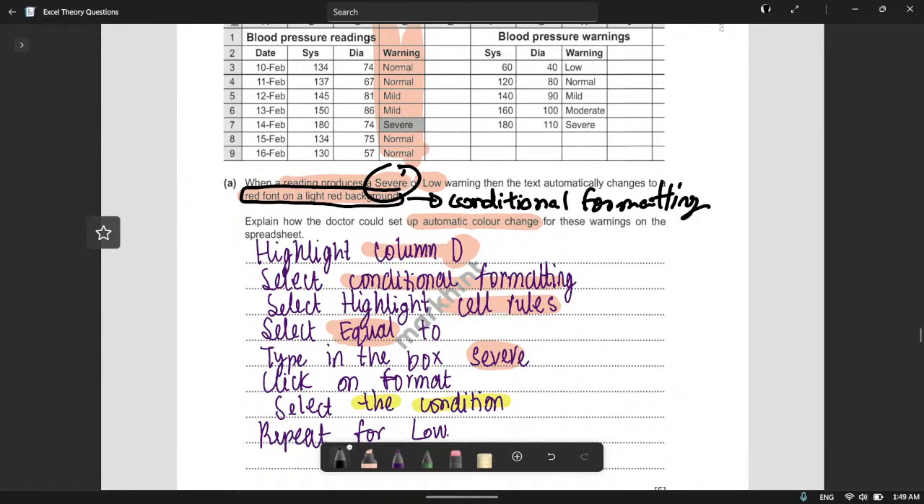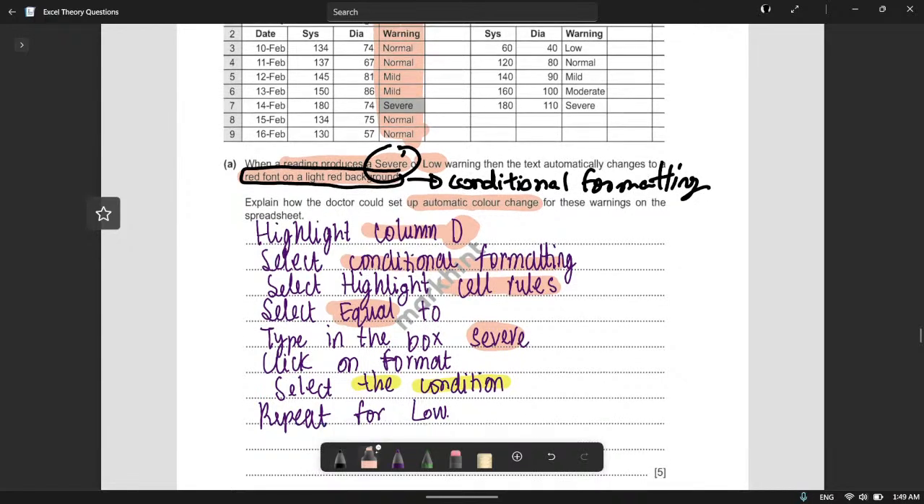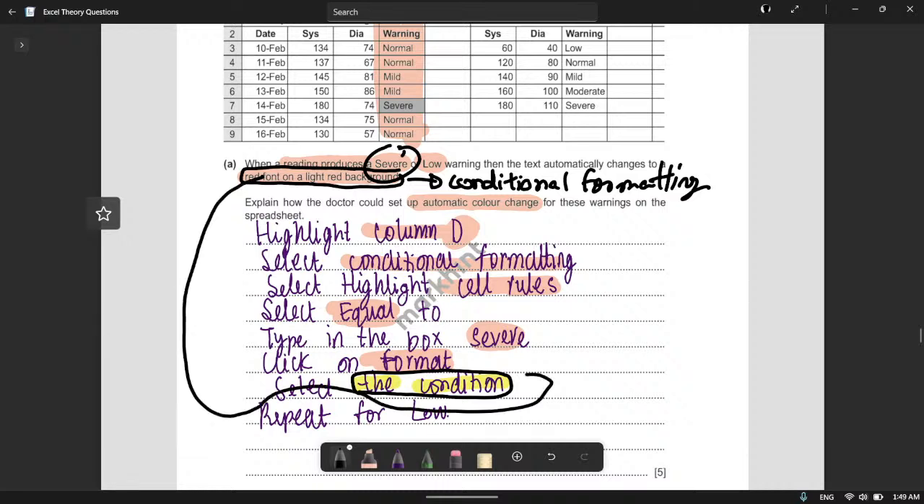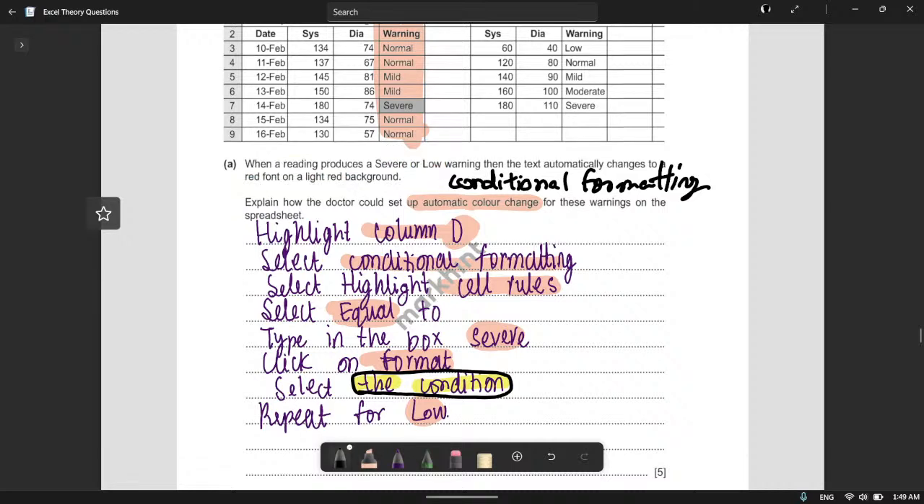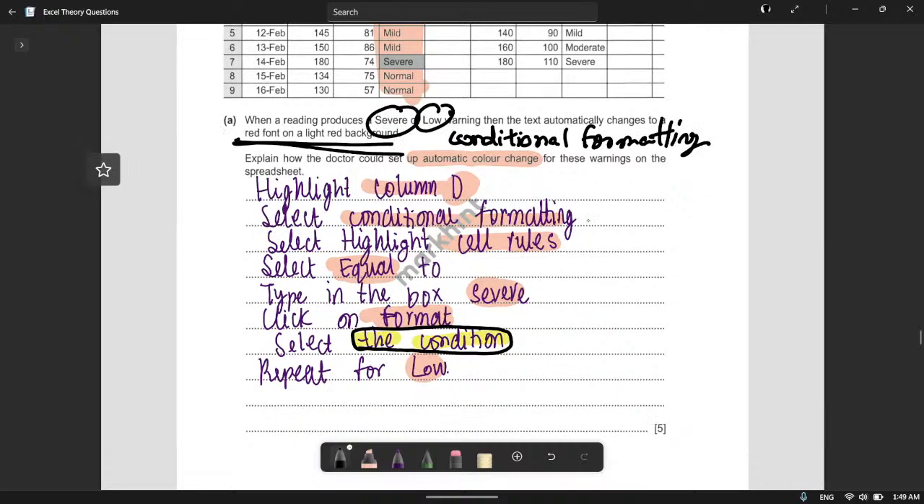Then I'll click on format and then I'll type in the rule. Select the condition. Over here you should type this. I was too lazy to type this. So you have to write select red font on a light red background as the condition and type it there. And then you repeat the same thing for low, because they said do it for severe or low. So if it's severe, then this should happen. If it's low, then this should happen. So now I've already done this thing for severe. Now I'll repeat it for low.